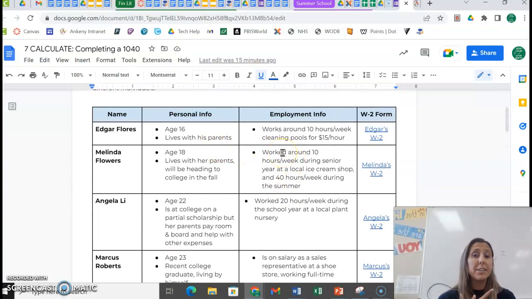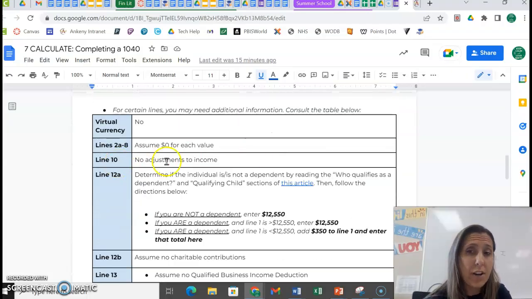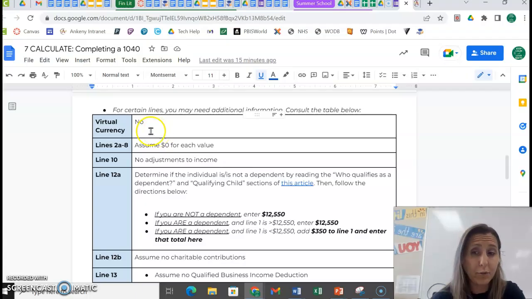This one also tells us Edgar is age 16. He lives with his parents. If we look at that form in our notes, we would know that being 16 and living with your parents full-time means that you are a dependent. He is unmarried and he is single. The other thing we need to know right away is that he didn't do anything with virtual currencies.